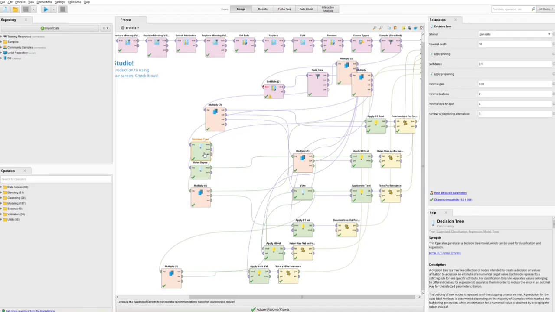Confidence is 0.1. This controls post-training pruning. It removes subtrees that are statistically unlikely to improve generalization on new data. Minimal leaf size is 2. Every leaf node must have at least 2 training examples. This prevents single example leaves, which would be unique to one data point and completely useless for prediction. And this is what we did in the fourth operator, the decision tree operator.